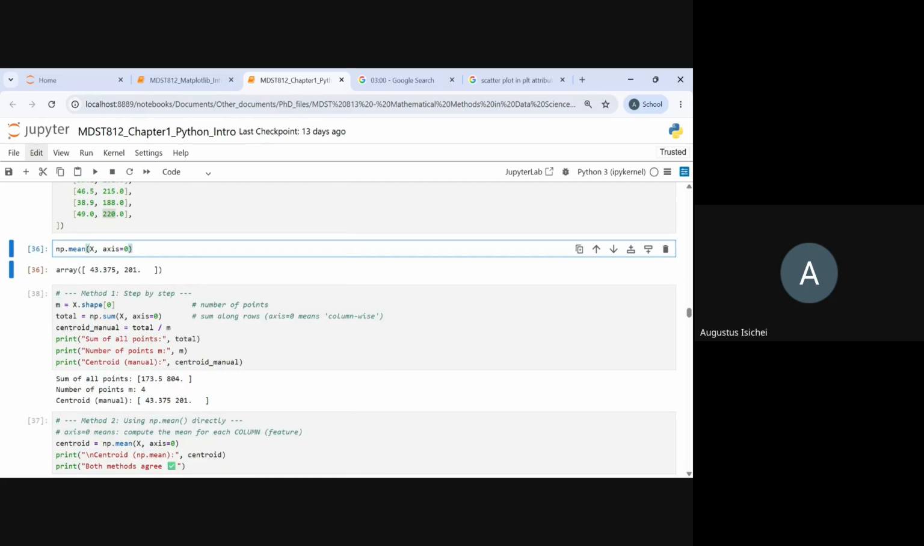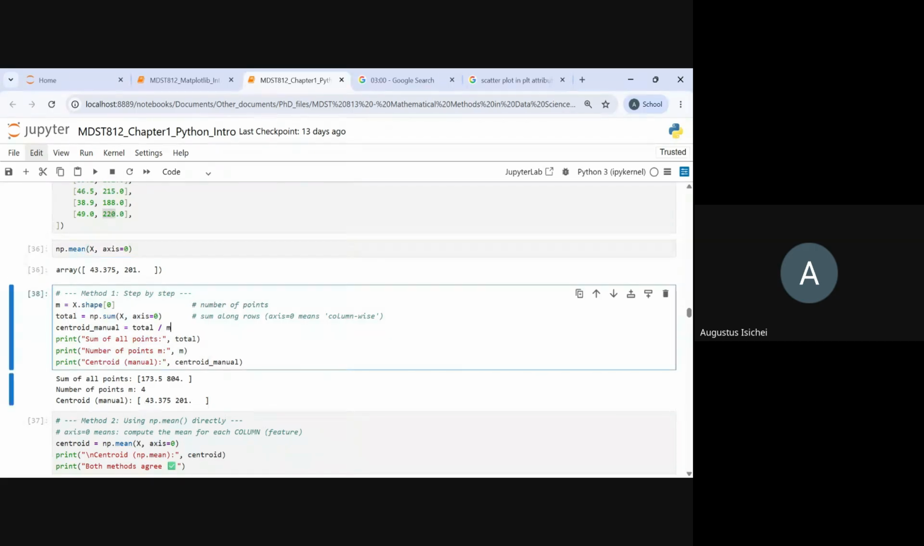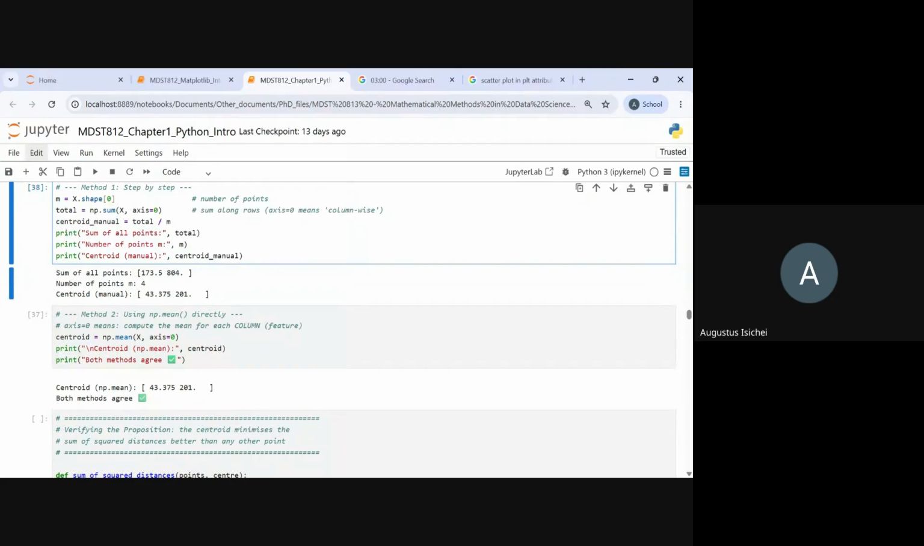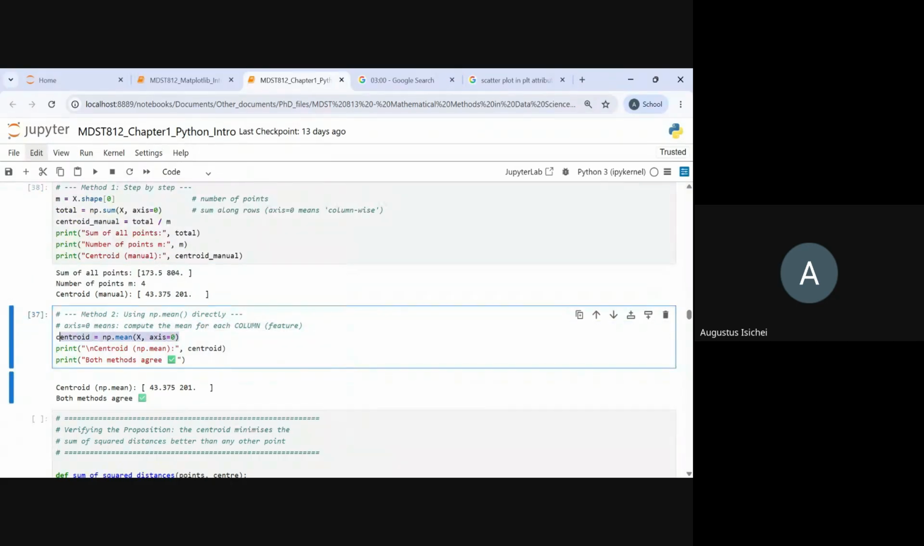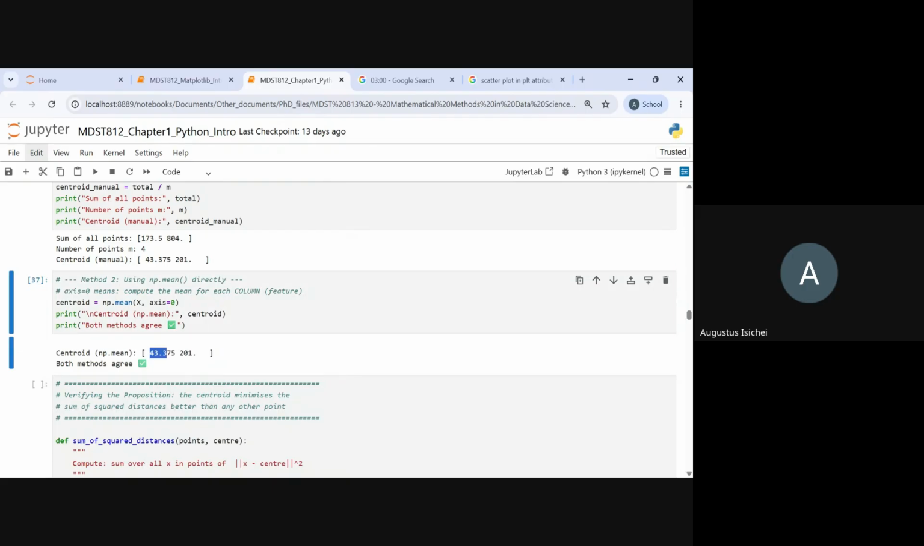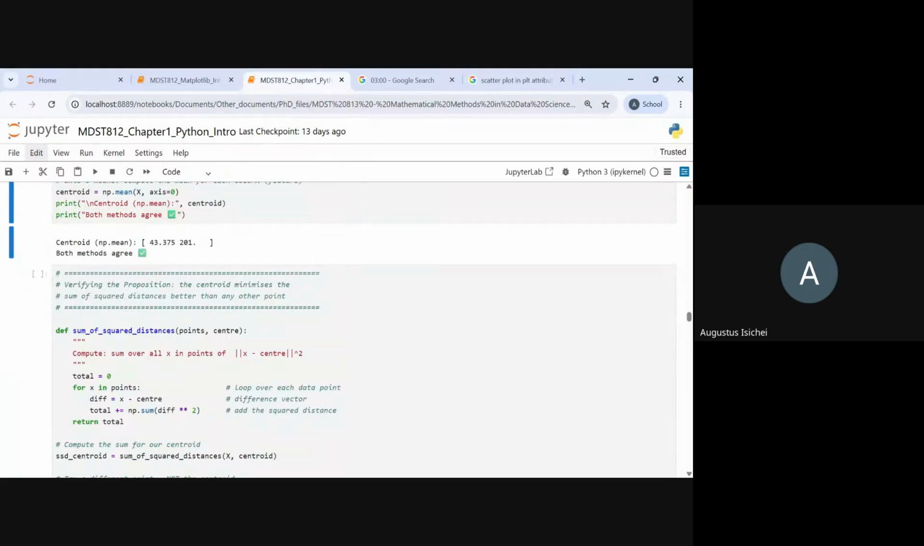All right, so I used two methods to do that. It's either you add up those column-wise and divide it by the number of data points, or you just use this simple method. Just use np dot mean x, axis equals to 0. That will give us the centroid, which is 43.375 comma 201. That is the centroid, right? Then we now calculate the sum.